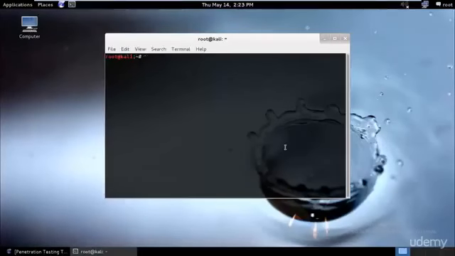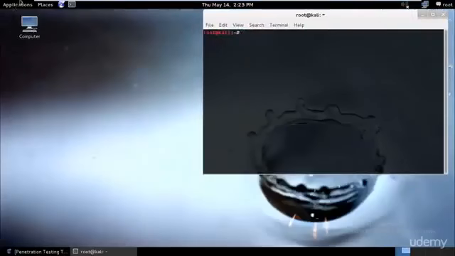DNSrecon is just a tool for enumeration, and it is coded in Python, based along with theHarvester, and it enables us to gather DNS oriented information on a given target. Now in order for you to open DNSrecon, I'll just keep this terminal on the right hand side.